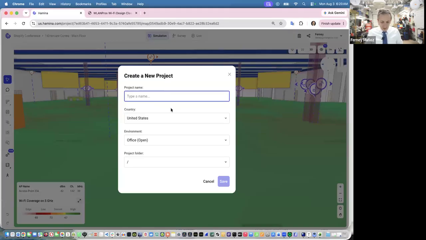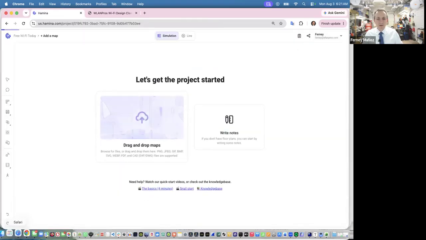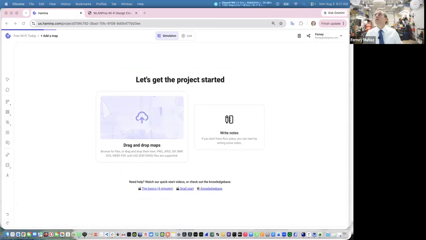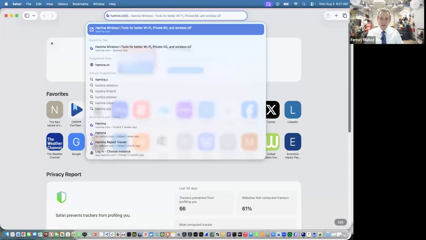So let's call this project Free Wi-Fi Today. With the account you created, you can create projects, okay? There's going to be some limitations. So if you have not created an account in Hamina, go into hamina.com. Let me actually sign out. Well, actually, let me just bring it in a different window in here. Let's bring this guy over here. And let's go to hamina.com.